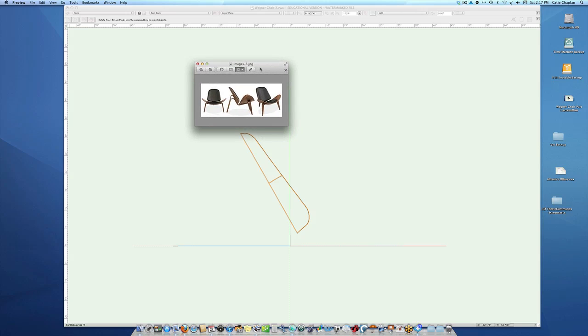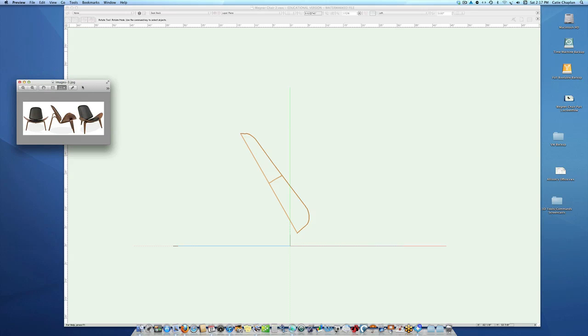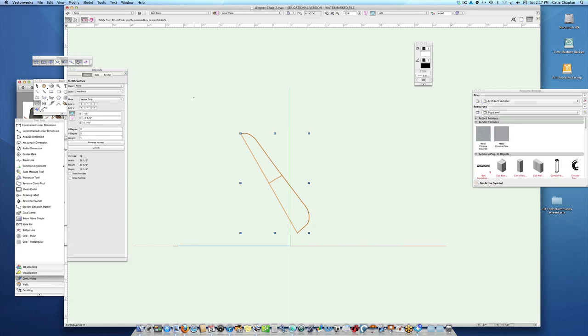See how I'm just kind of eyeballing it. Maybe that's a little much. Let me try rotating maybe 25 degrees and see how I like that. Alright, that looks a little better.